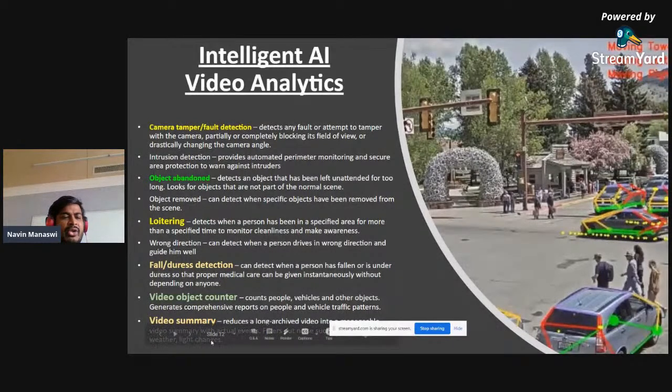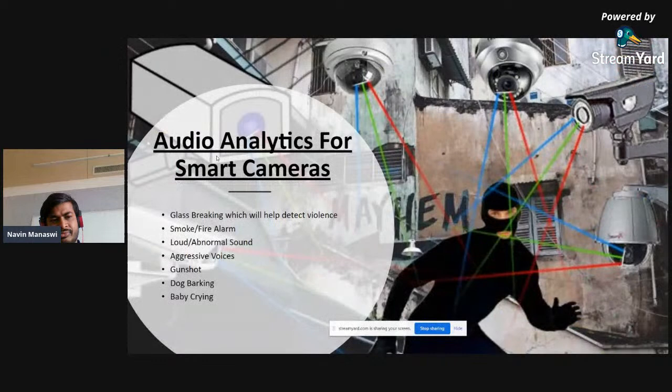We can also summarize video, like how many persons entered this premise, how many vehicles entered into the premise, weekday and weekend and all. We can analyze over the days, over the time, over the places. That is the overall AI video analytics.